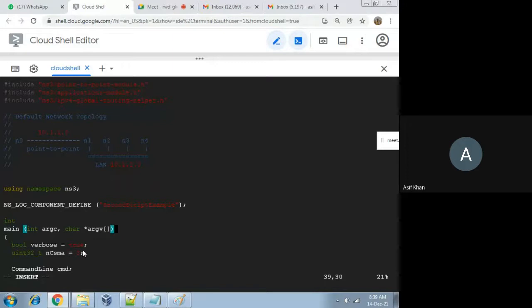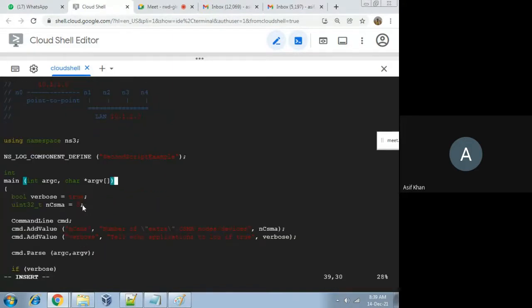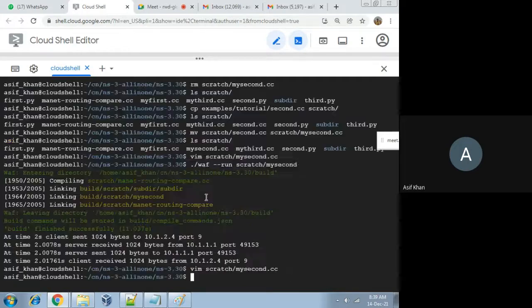So here either you can change here, right? Or you can also pass from the command line argument. So let me show you how to pass it on the command line. Okay. So let me save it. So how to check?